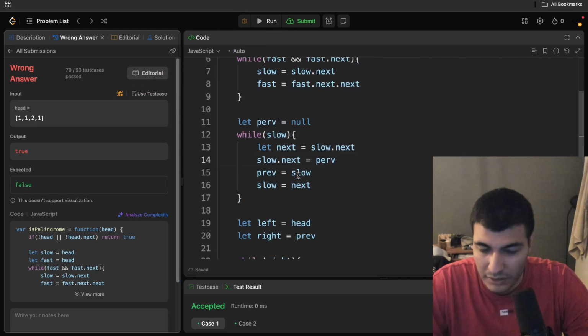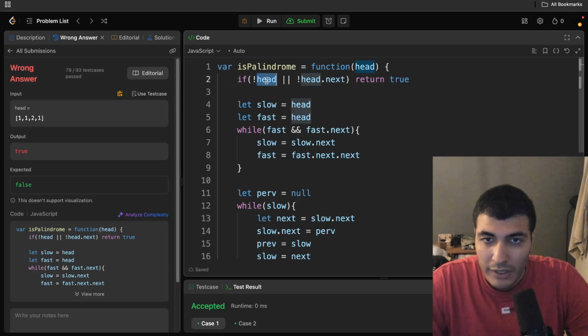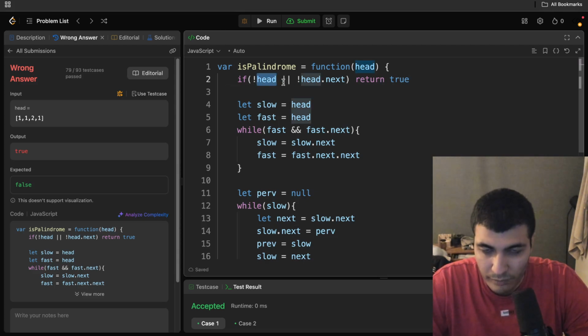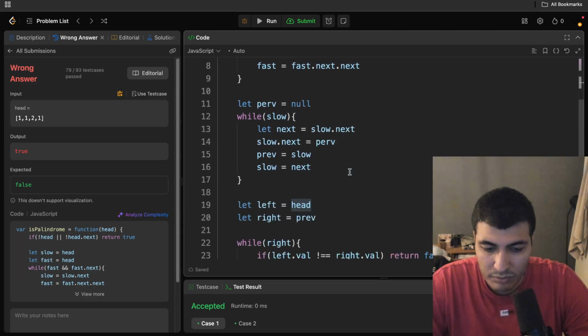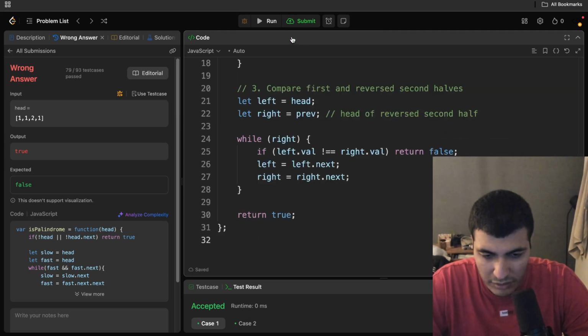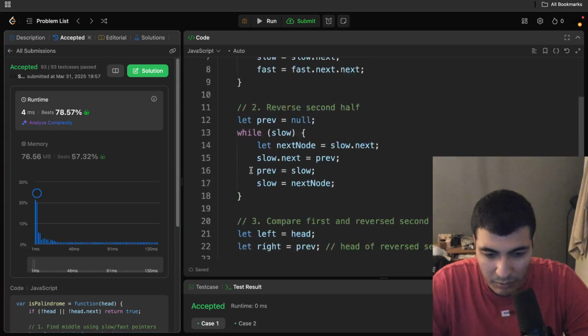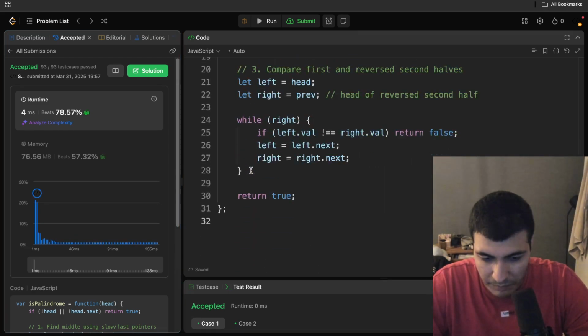This is getting a little bit weird for me. So if there is no head, or no head.next, we return true. We have here slow and fast at head, previous equals null. Okay, one minute. I will just copy the solution that I had earlier and submit to see if it will work or not. Oh, it did work, but why? My solution was exactly the same.